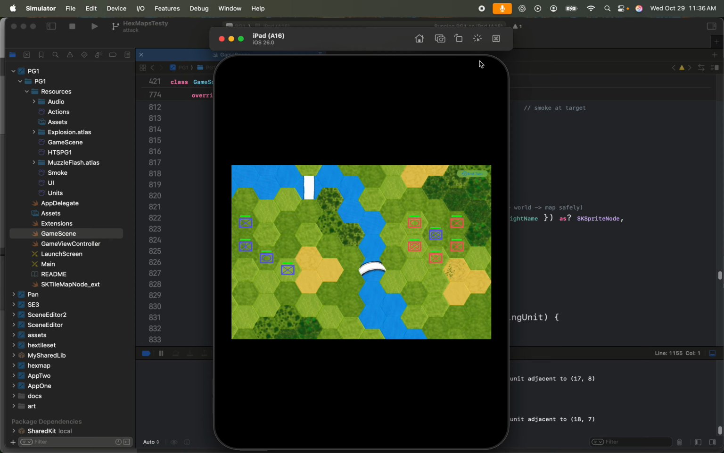Anyway, so that's that. It's got a ways to go, but it's coming together. I'll talk about how I'm going to do the combat next time.